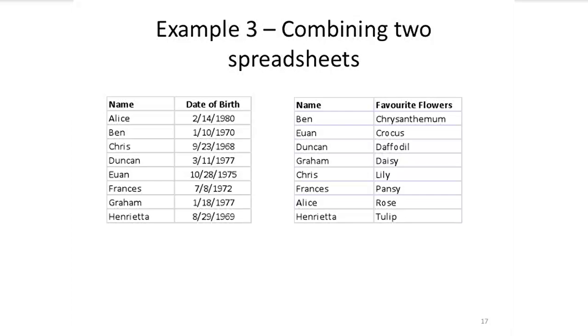So the birthday sheet looks like this. There are 8 names of people and their birthdays. And the second spreadsheet has the same 8 people, but in a different order. So the left-hand columns, while they're both the names, are in different orders. They're sorted differently for some reason. And then there are their favorite flowers, okay?